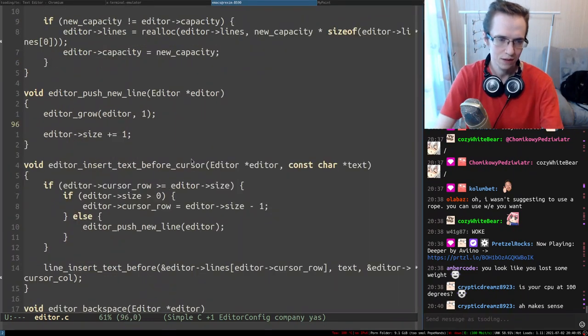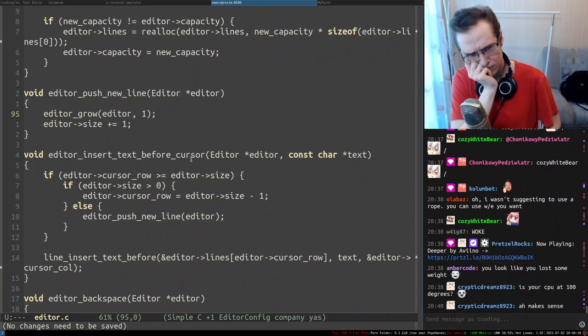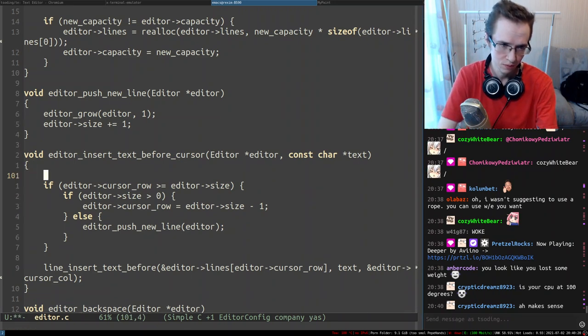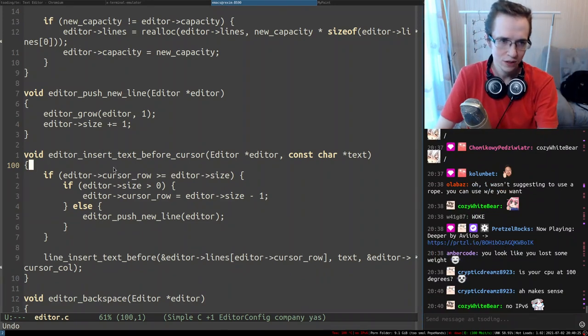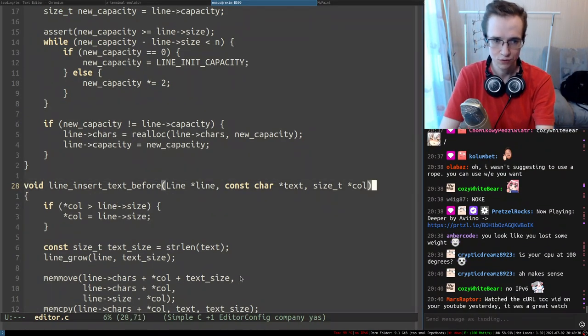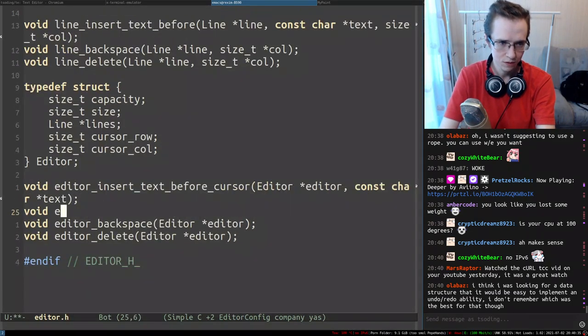So this is a push new line, and that should be fine. So what I'm thinking is that I want to have something similar: insert a new line after the cursor, right? So yeah, we're going to be inserting it after the cursor. But to do that, we'll have to do something more special, right? So line insert text before. Void editor insert new line, and we're going to be providing just the editor.